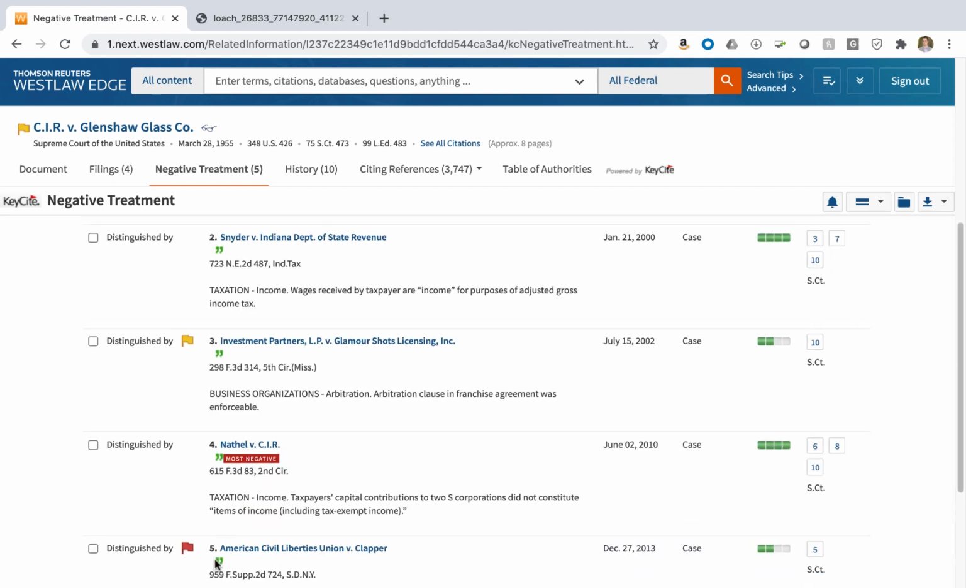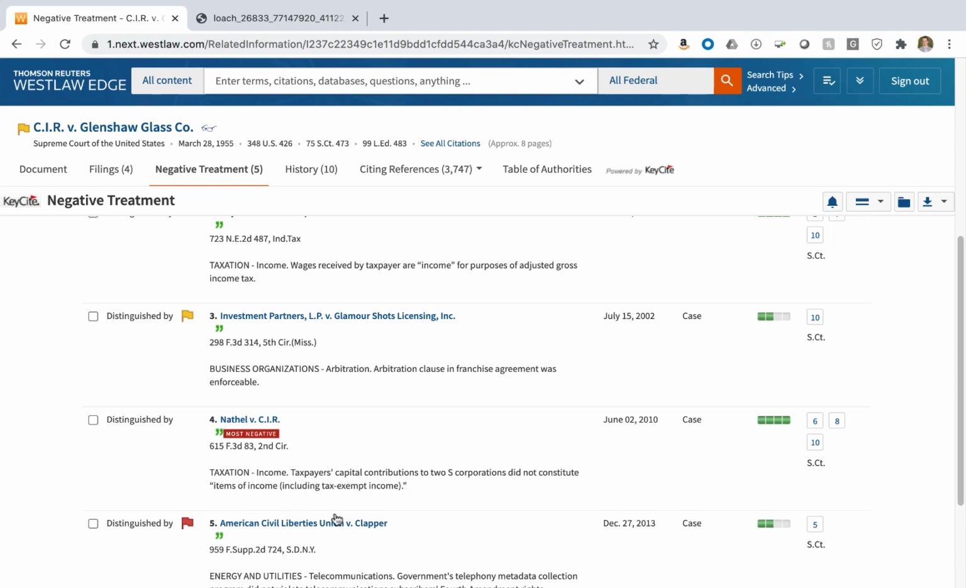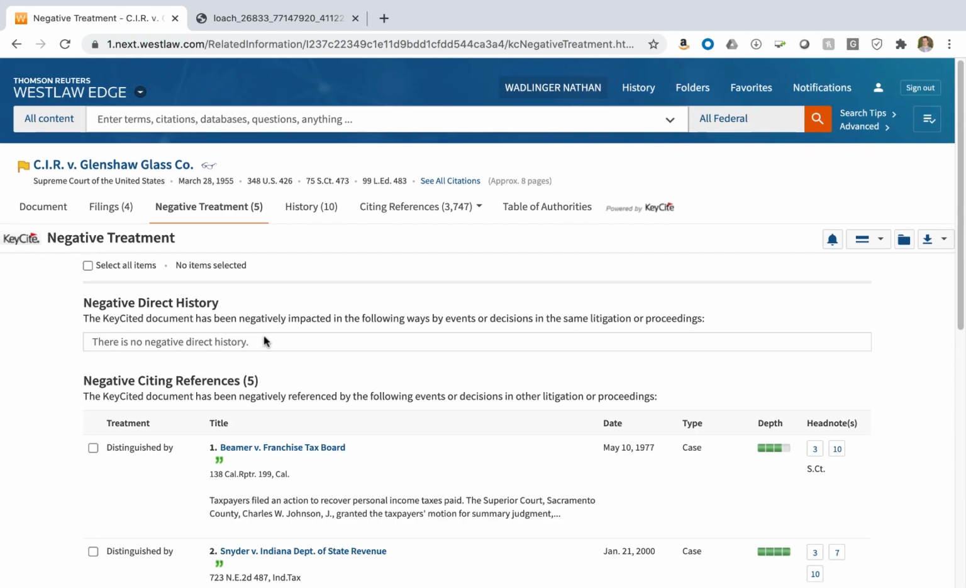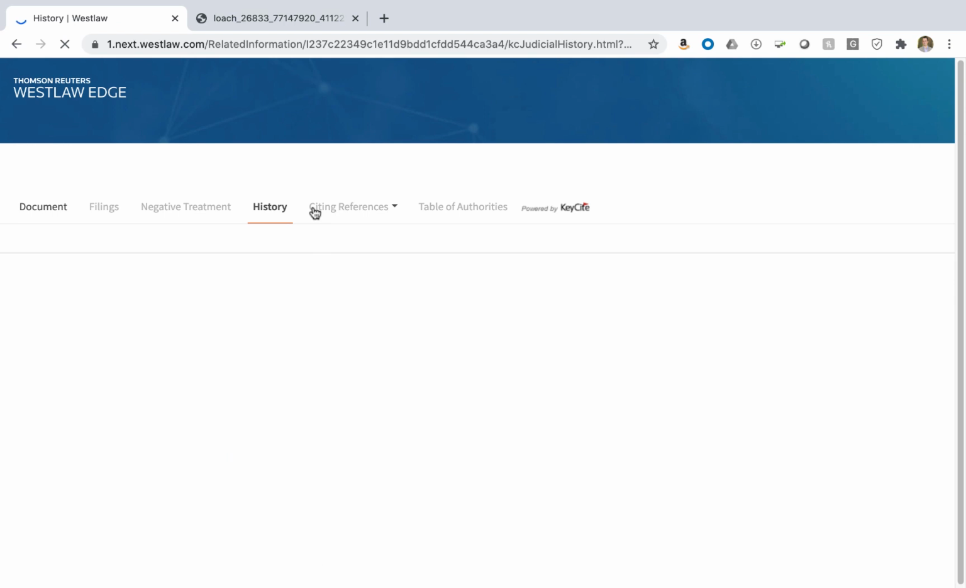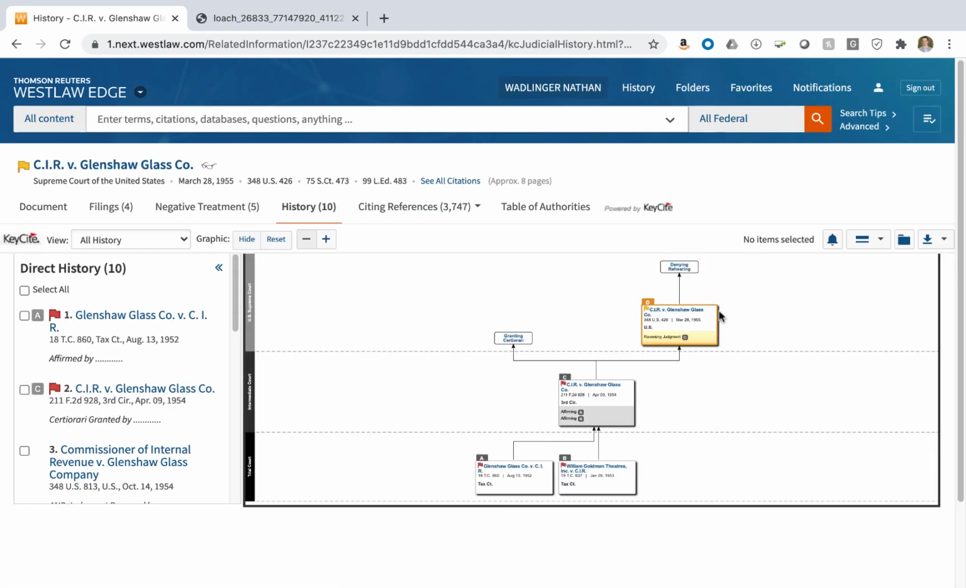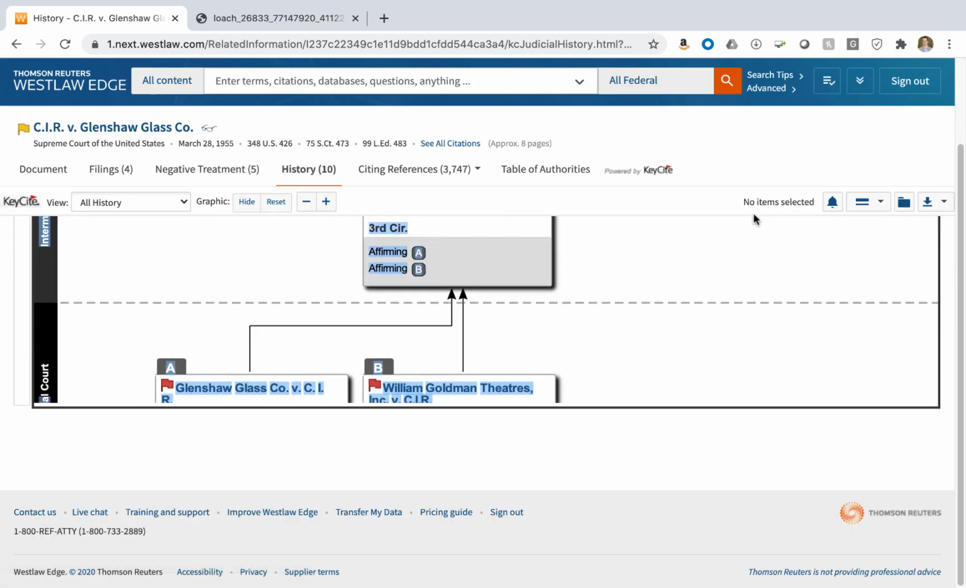Most negative, distinguished by a red flag, means that it's no longer good law. Yellow means caution. Think of it like a red light, green light, yellow light, right? Green light, it's good to go. History. So history actually shows you the history of the case, and this is kind of where I like to talk about some things. So we can zoom in, you're going to have to scroll around.